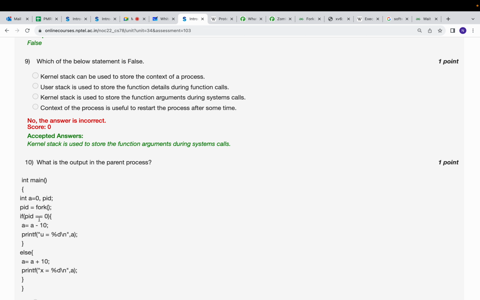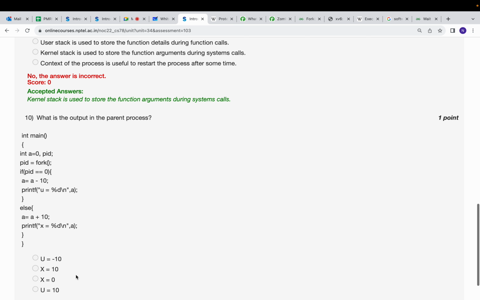In the first case, when the if is true, from a you subtract 10 and then you print the value of a. Otherwise you add 10 to the value of a and print a. And these are your options for what will be printed. Here u equal to %d, here x is equal to %d. So you have u and x, which are also different.